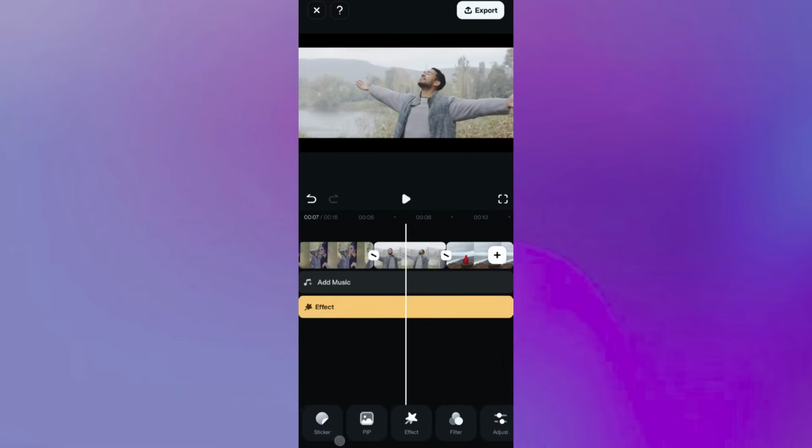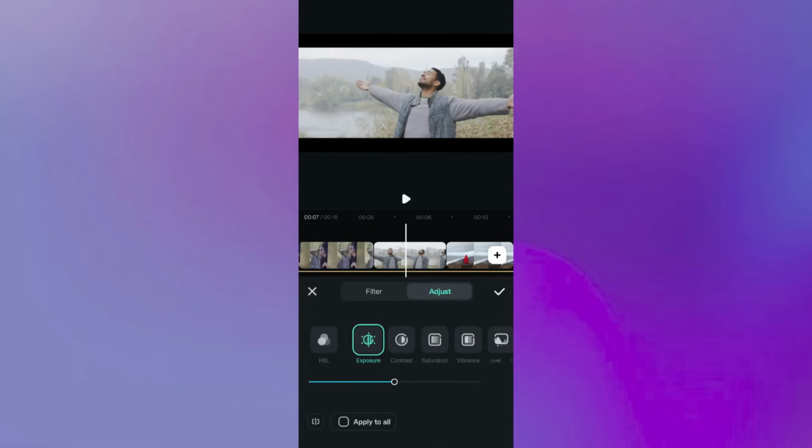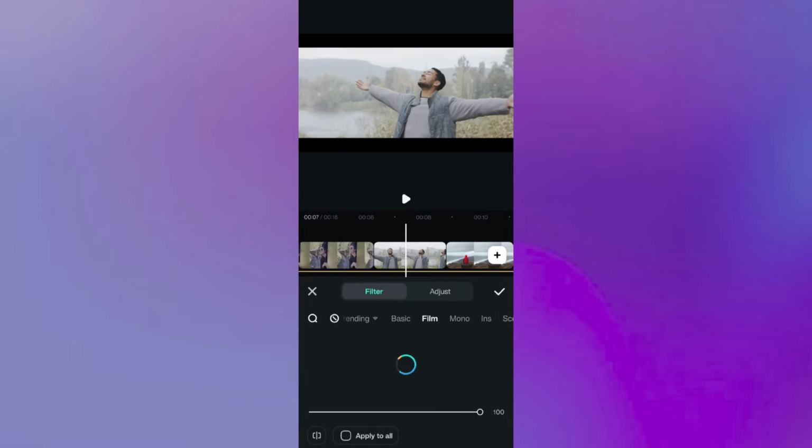The second most important factor is color grading. So, to achieve that film look in our videos, we will adjust different parameters, like tweaking the exposure, adding contrast and saturation, as per the theme of the videos. Now switch to the Filter tab.